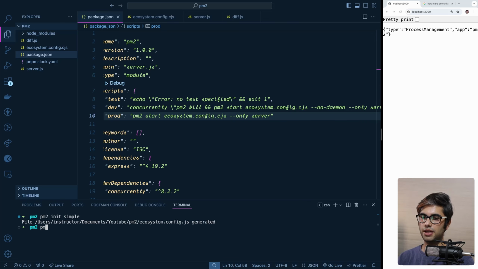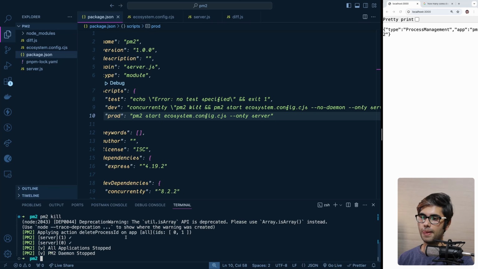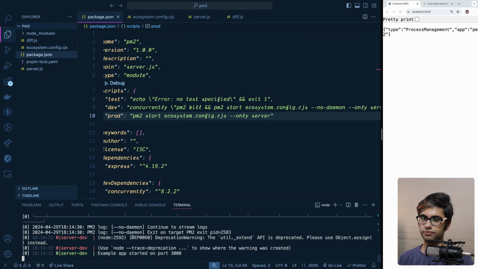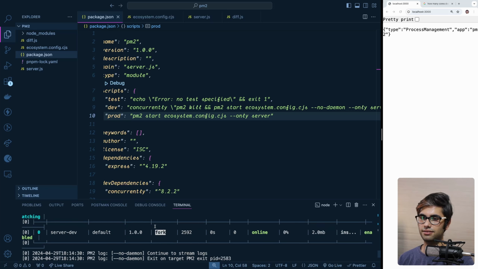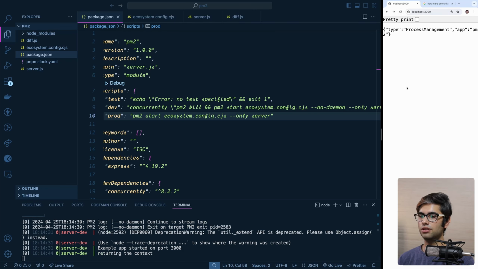Let's do PM2 list. So you can see these two are online. Now we will just say PM2 kill to kill all of them. And now we will say pnpm dev, right? So you can see that it has started the server dev, which was the one in development mode. It is online, and you can see that the application is running on port 3000. It is printing the logs as well.